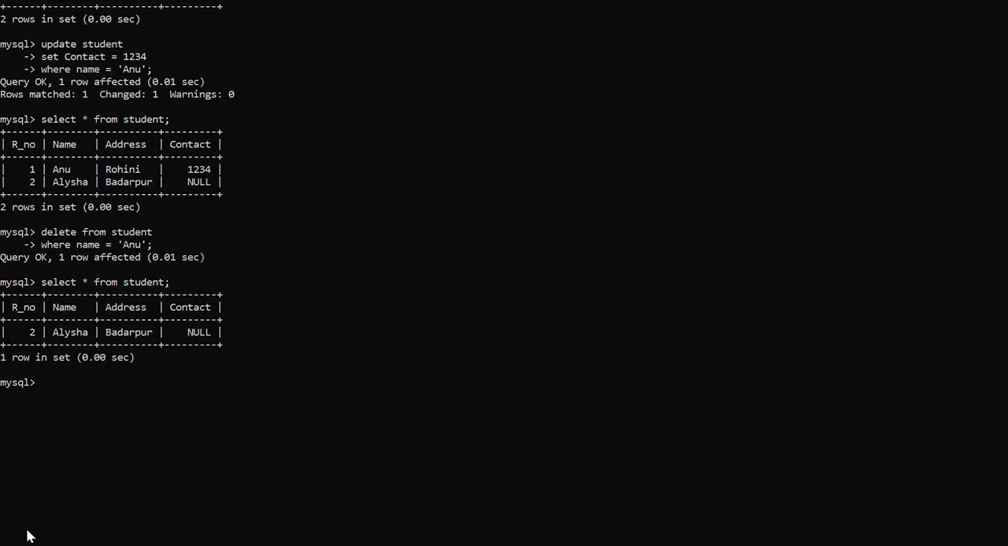If you want to delete the complete table contents, you can write delete from student. The table is completely emptied. Now the table contains the schema, but it doesn't contain any value. Select star from student. Empty set, like the table contains the schema. If we want to insert any record again, we can insert a record with the help of insert into student values.